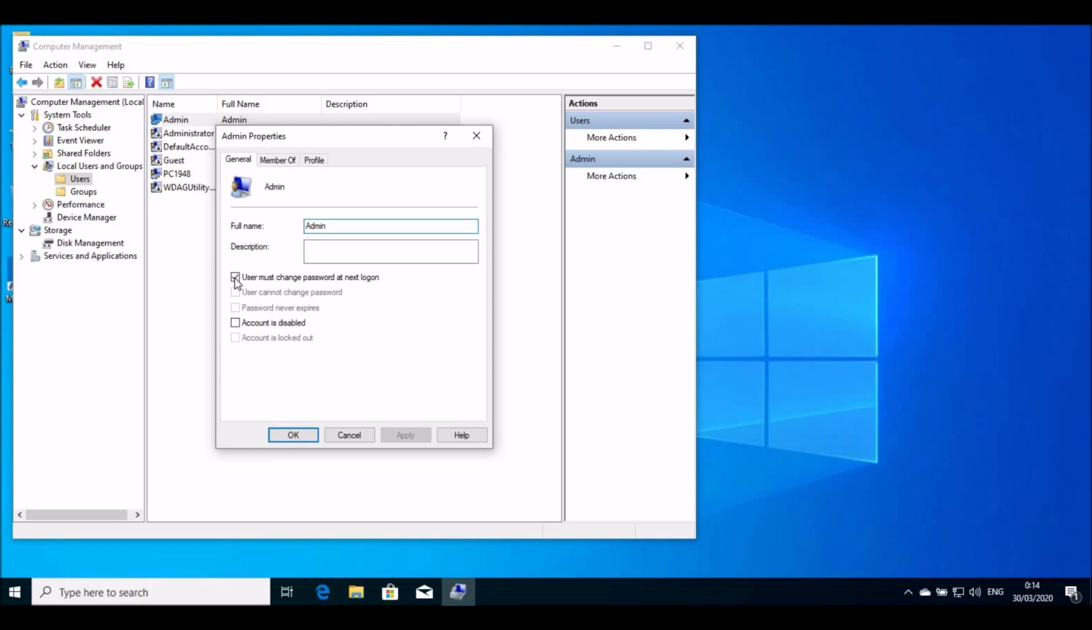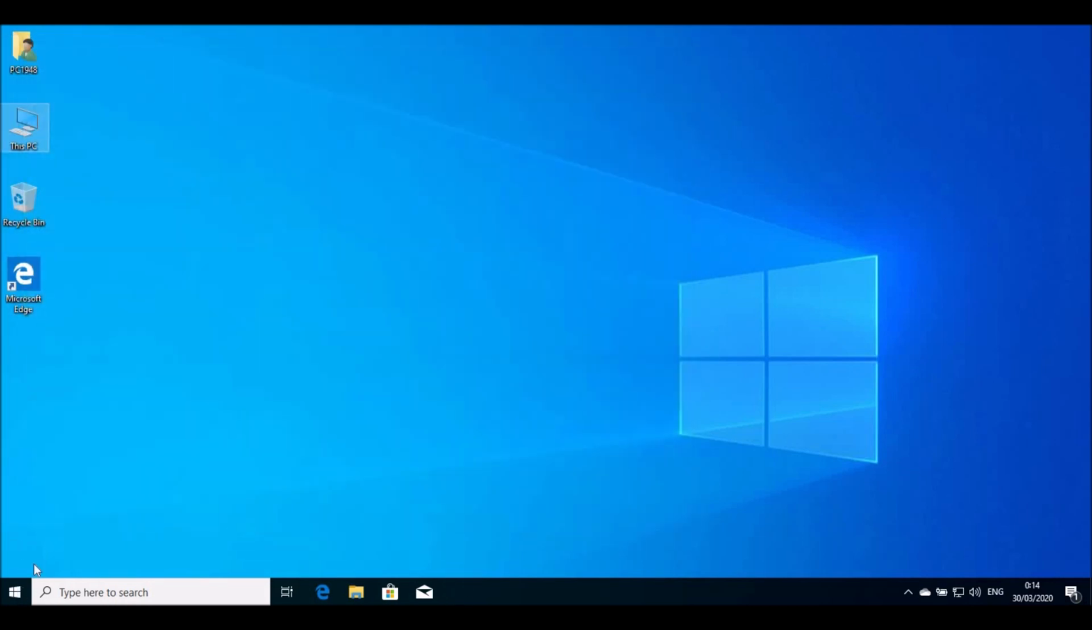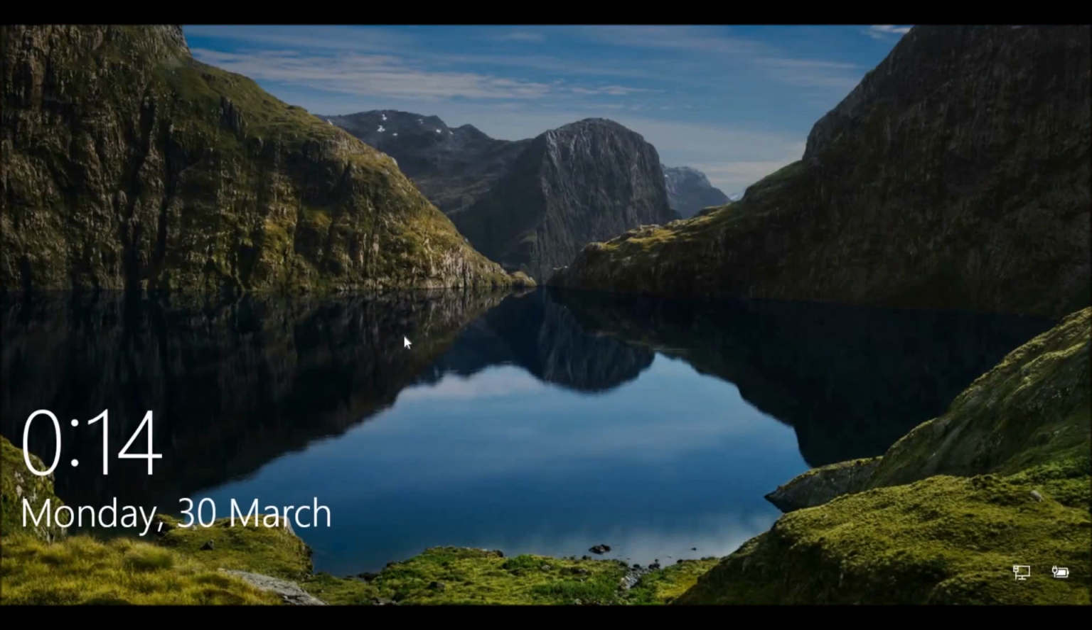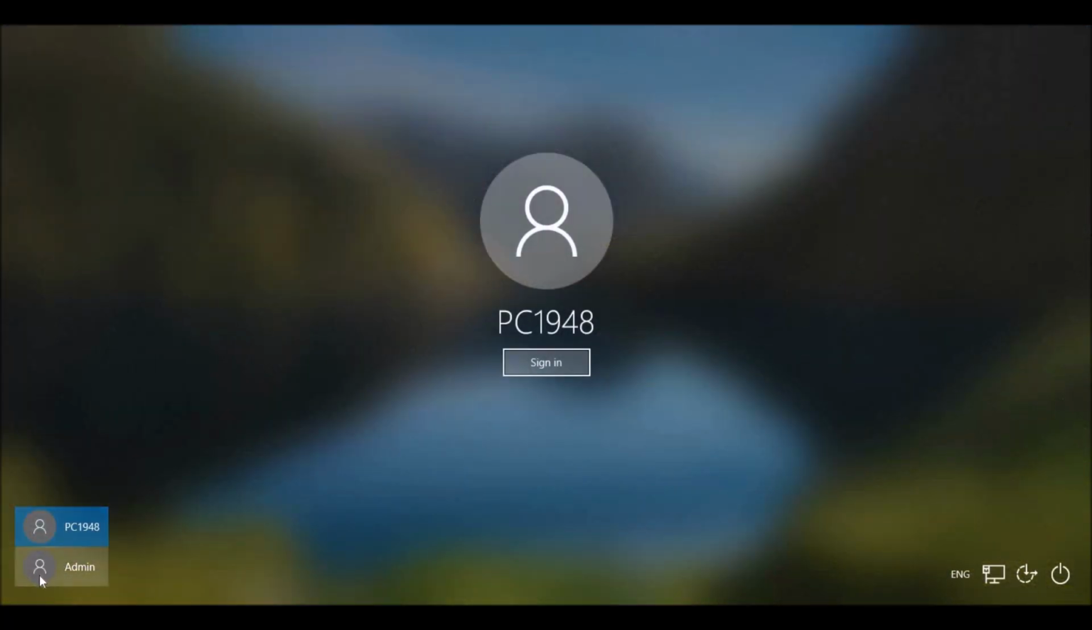And uncheck this box because we don't want to give him a new password. And switch to other user. As you can see now, we have a new user, it's called admin, what we just added. It's making the new profile.